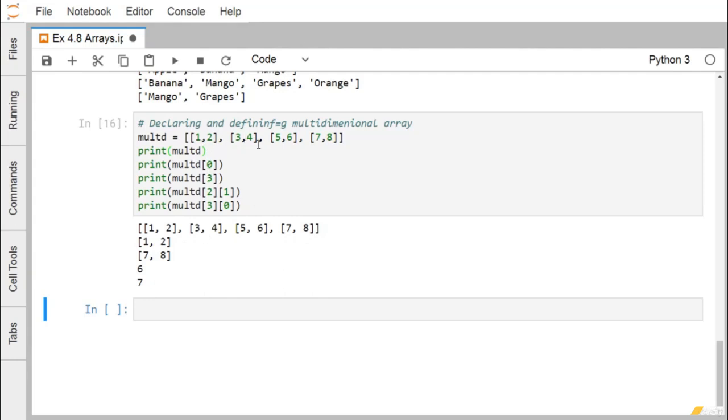3 means 0 1 2 3. So the 7 and 8 will get printed. So multi-dimensional array 2, 1. So 2 and 1, they are enclosed within the square brackets individually. So 2 means 0 1 2, so 2 means this one, and 1 means 0 1, so 6 will get printed. Similarly for 3, 0, in case of 3 and 0, they are individually enclosed within the square brackets. So 0 1 2 3, that means this particular element and its 0th one, so 7 will get printed here.